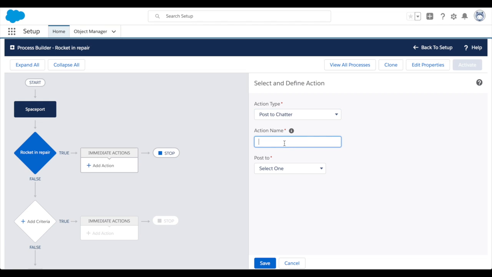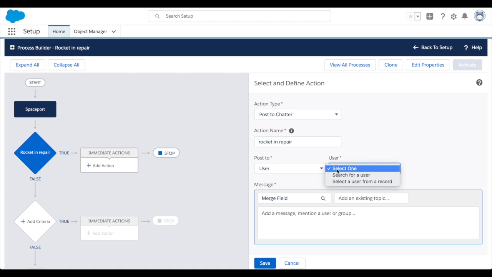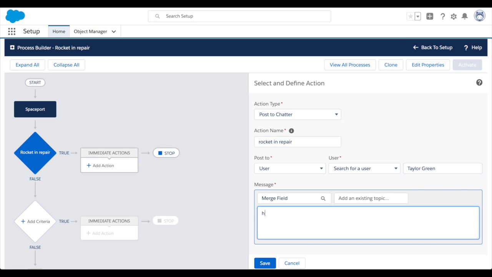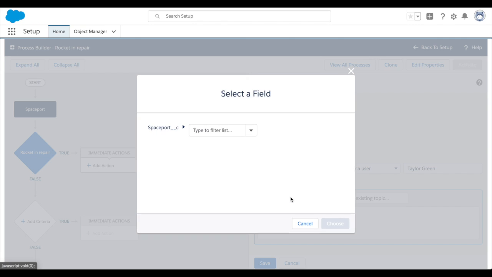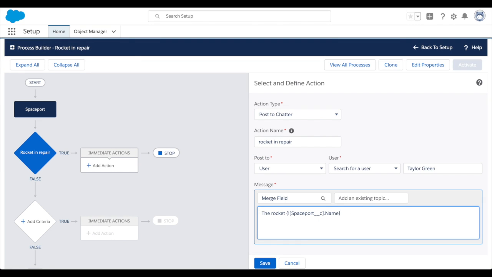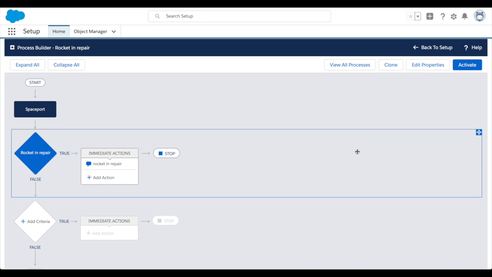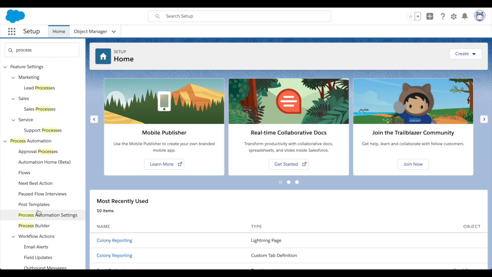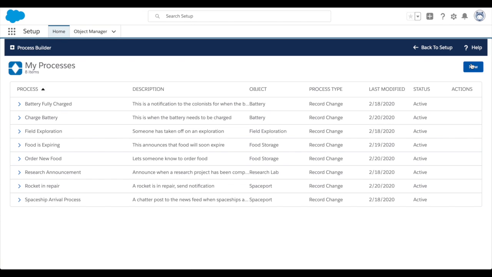We're going to post to chatter, but we're going to send it to just one person. We'll send it to myself. And we'll say the rocket merge field. I'll get the rocket name, or spaceship's name. So the rocket, spaceship, gets used interchangeably, has been placed in repair. And save and activate. And we'll do the same one for when a rover is placed in repair.